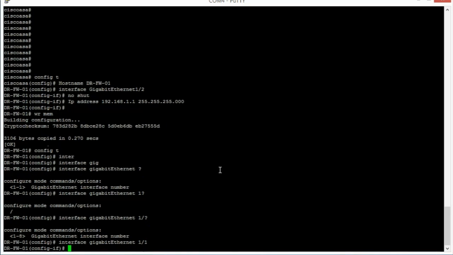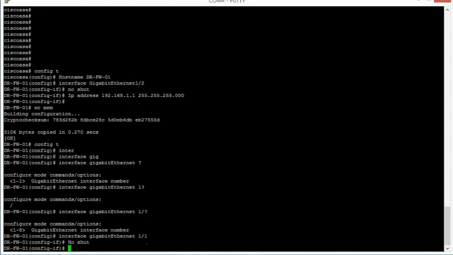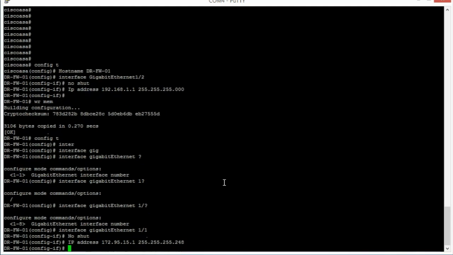And you hit enter. You notice it says config-if. It means I'm configuring the outside interface. So again, just like I did before, I'm going to tell this thing, don't be shut down. Give it a no shut, just to be careful. And then I'm going to apply my IP address to the outside. In this case, this is just a non-routable address for this demonstration.